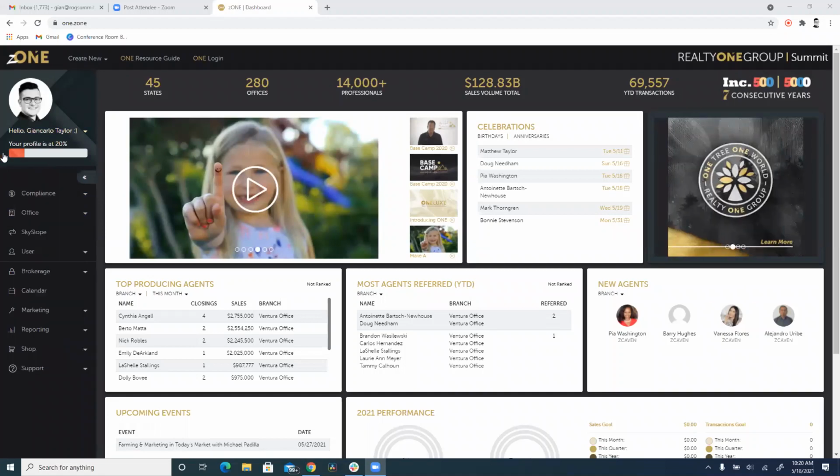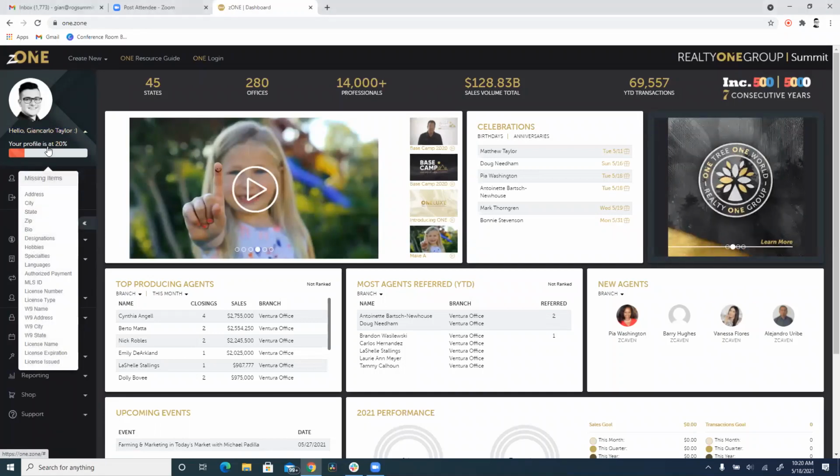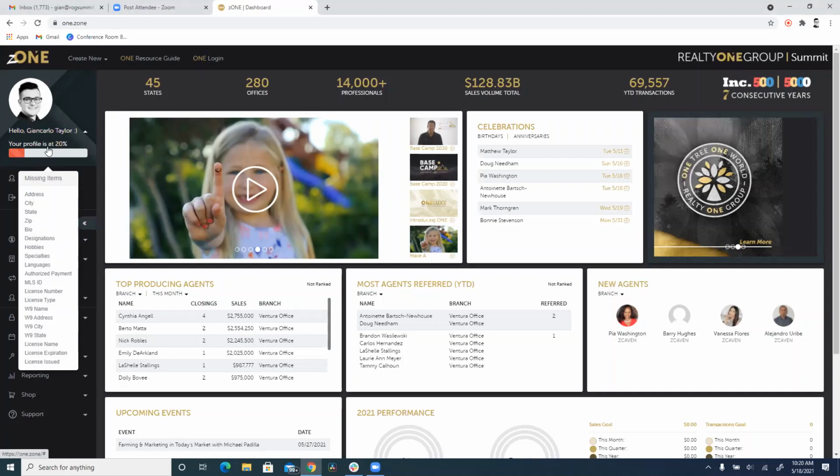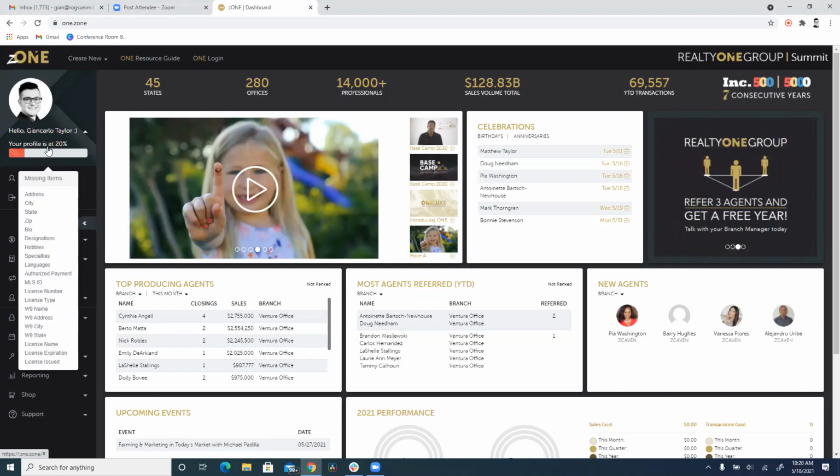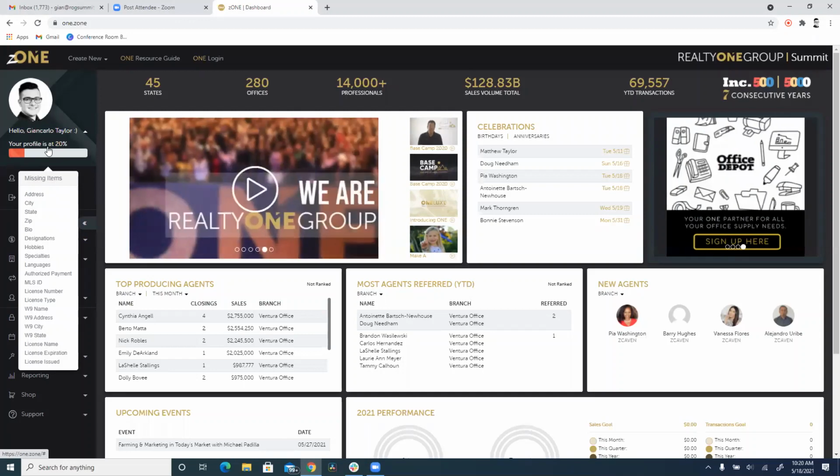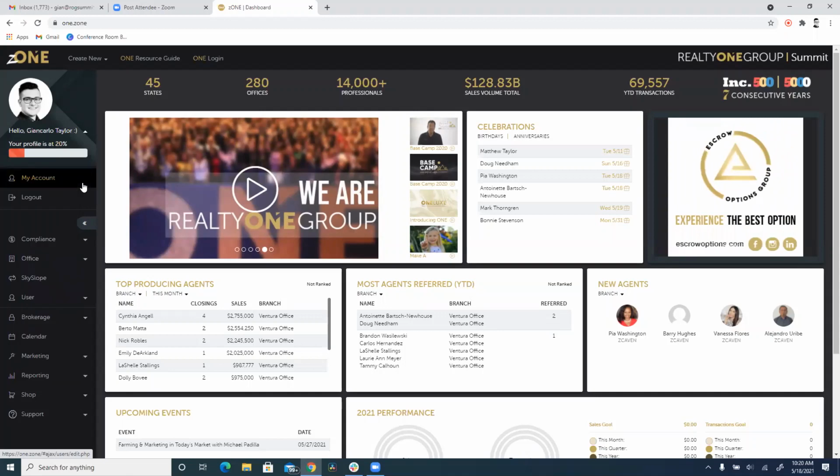So on your One login page, you're going to click this that says profile. It's going to give you an overview of your missing items. Now, I deleted a whole bunch, so I can do this with you guys as we go. You can see right here, it tells you the flow chart of what needs to happen, what needs to be done to make sure your profile is all set up.